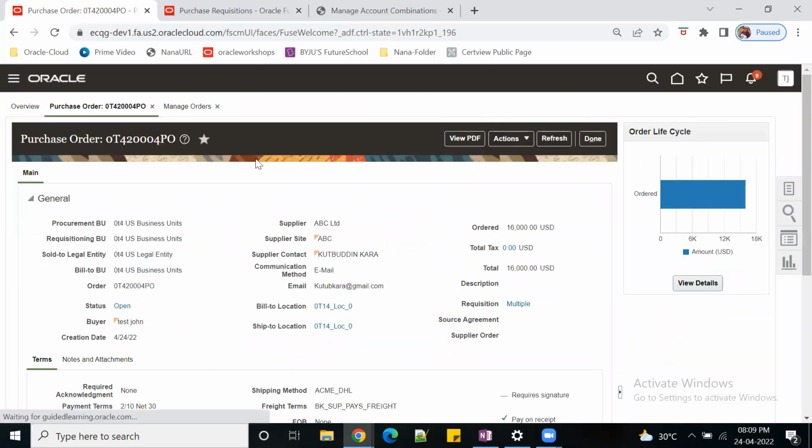Now, what I said, how the buyer can cancel this document. Once it is cancelled, what is the impact of this PO on the PR? Is it mine?